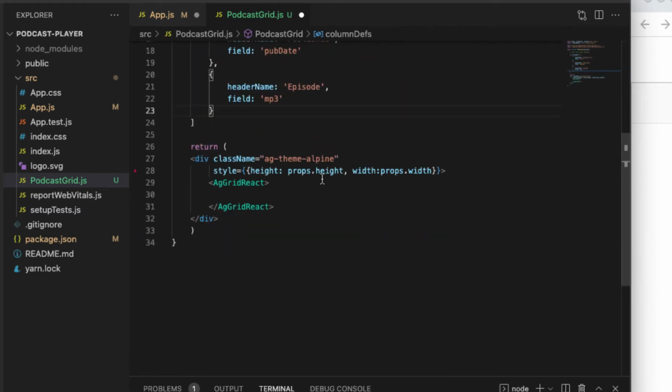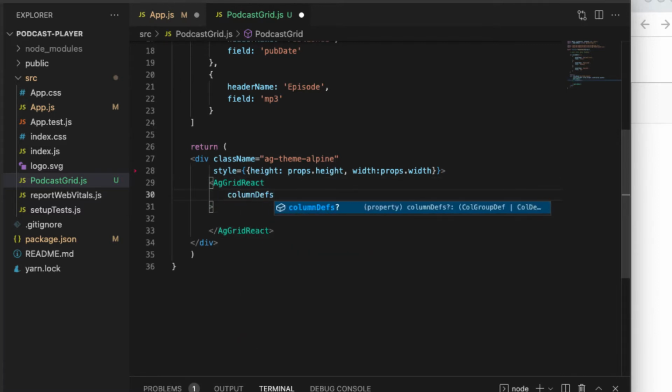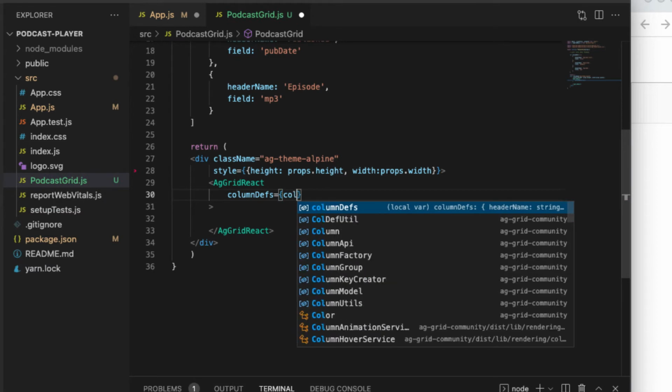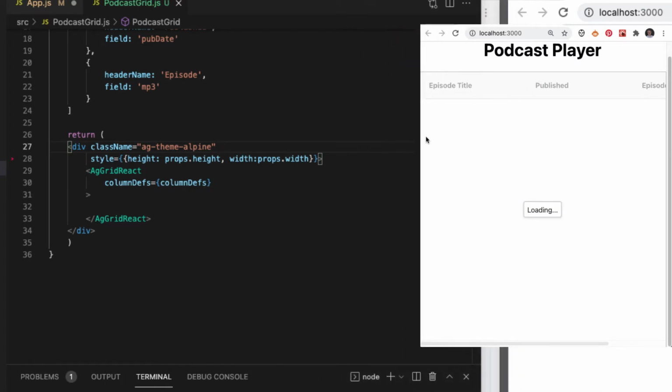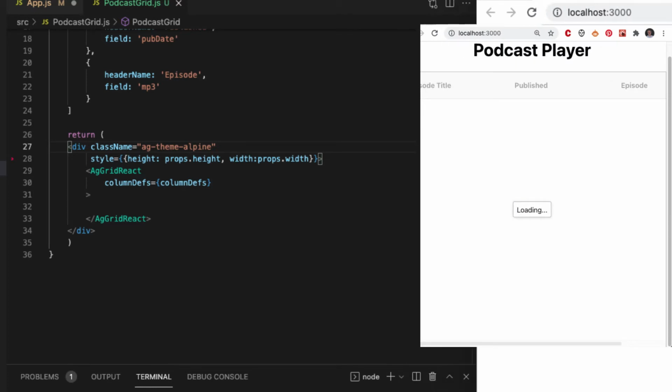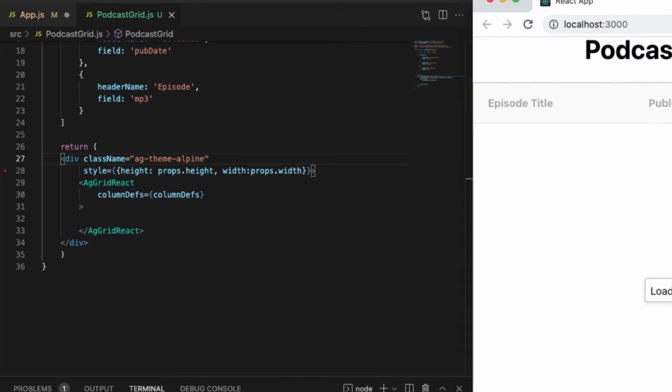So what I do now is I add that into the grid, and this is a grid property. So I'll add in the columnDefs, and this will take it from the value that we've set up. And if I save this, the app should refresh, and there we can see we've got the episode title, the published date, and the episode itself. All we really have to do now is populate data in there.